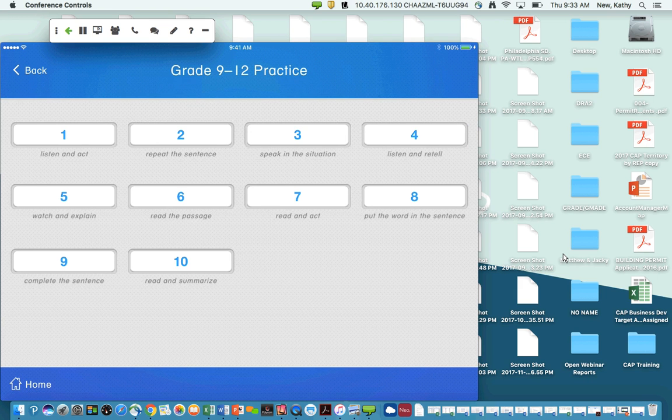As soon as I'm done with this 9 through 12, I'll stop and see if there are any questions. So here, in 9 through 12, you can see the 10 different types of activities, item types, that students are going to interact with or engage with. And so we're going to go into number 3, which is speak in the situation.